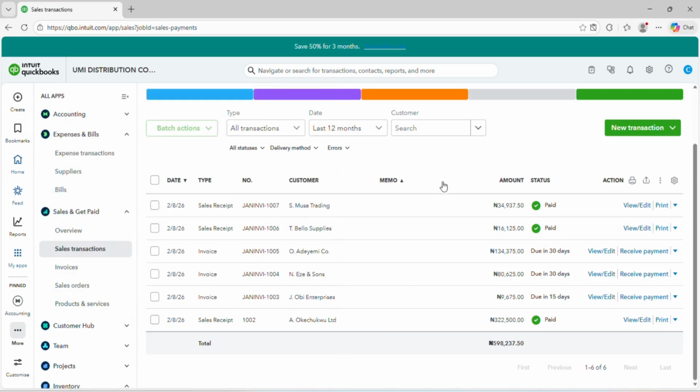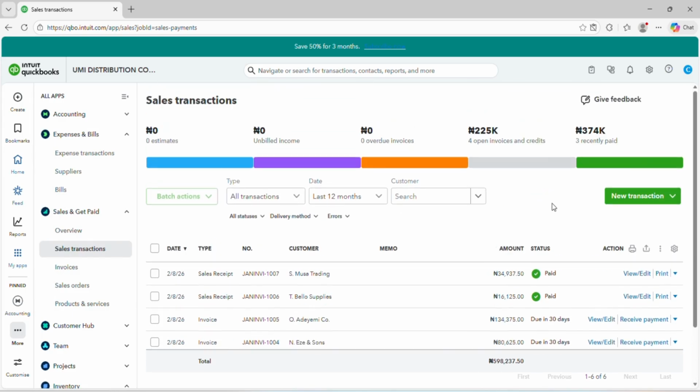Now from where we are, we can actually do that. Who is the customer we want to receive payment from? The customer we want to receive payment from is Oademi. Oademi paid us, so we want to receive payment. You can just click here. From here we can just click receive payment, right? From where we are right now, we can receive payment.